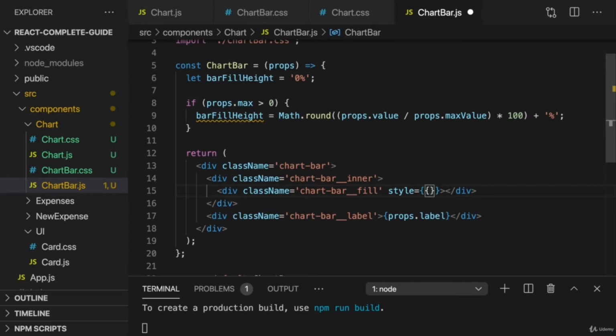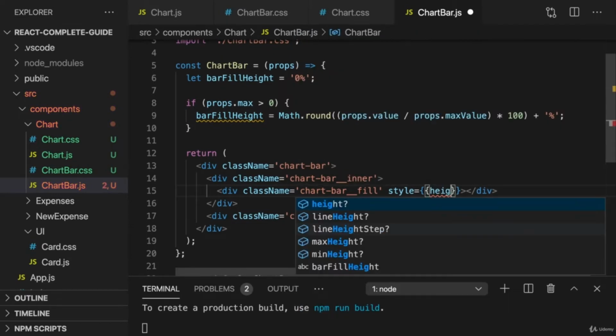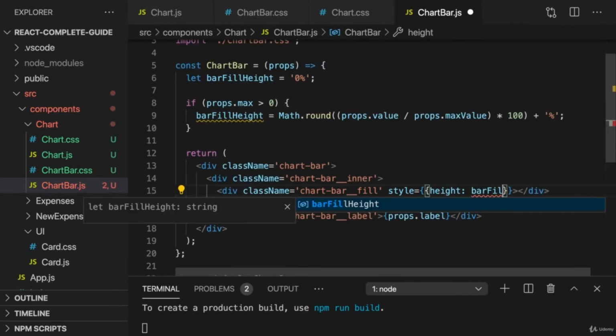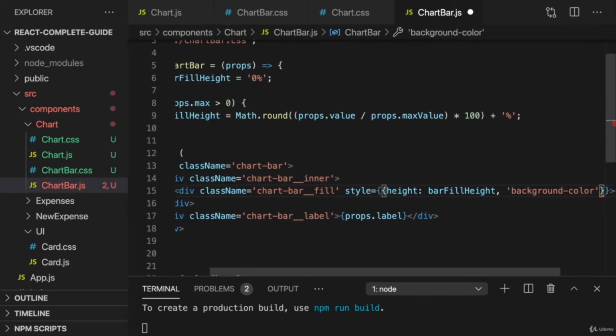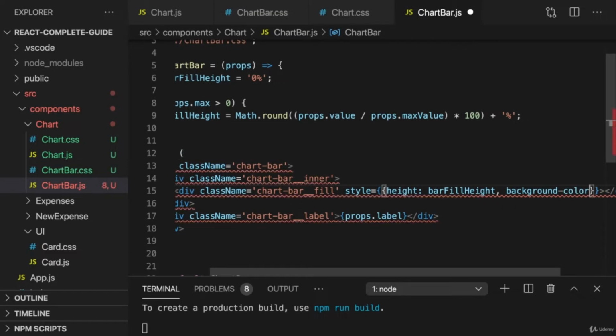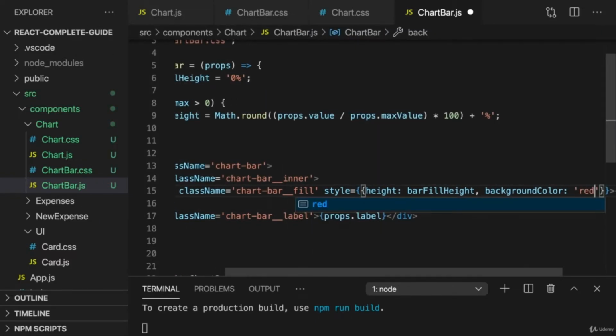And in this object, you should then use the CSS property names as key names, as properties, and the values as, well, values. So for example here, we can then set background color to a given value, or in our case, we can set height to bar fill height. Now, as a side note, if you have something like background-color with a dash, you need the quotes around the property name, because otherwise it would be an invalid property name. Or better, you use the camel case version of that name, backgroundColor like this.